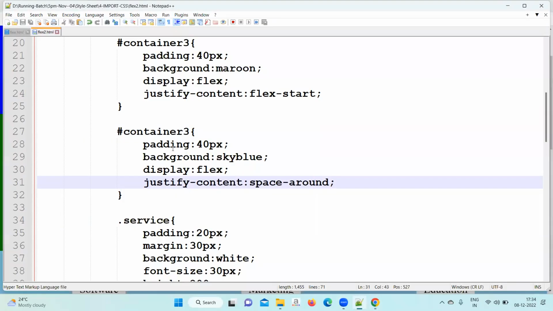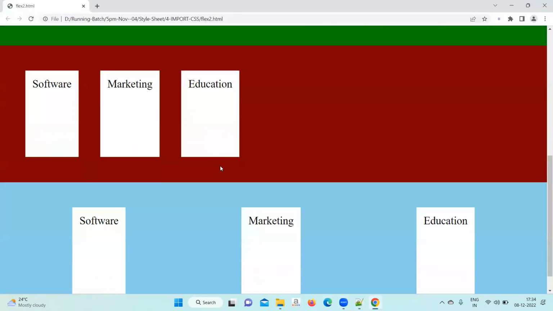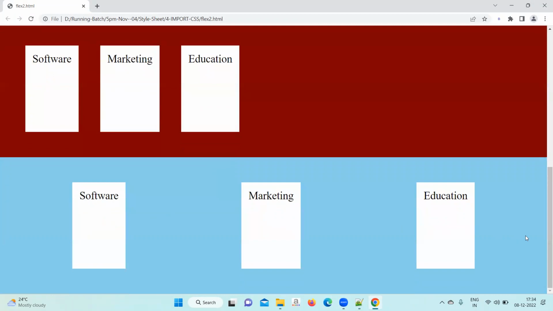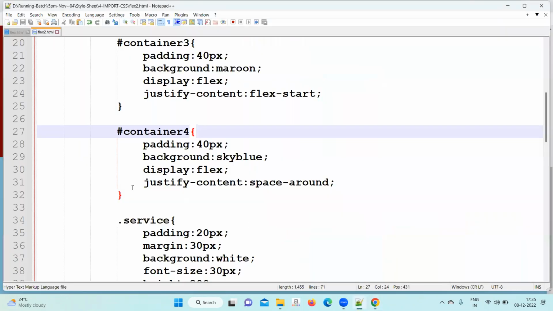Okay, I made some mistake. Here I should do 4, no? Equal. Whatever area you have in total, the elements will get divided equally. Okay, space around. Now we have one more called space between. Space around, space between. So hope you are writing.